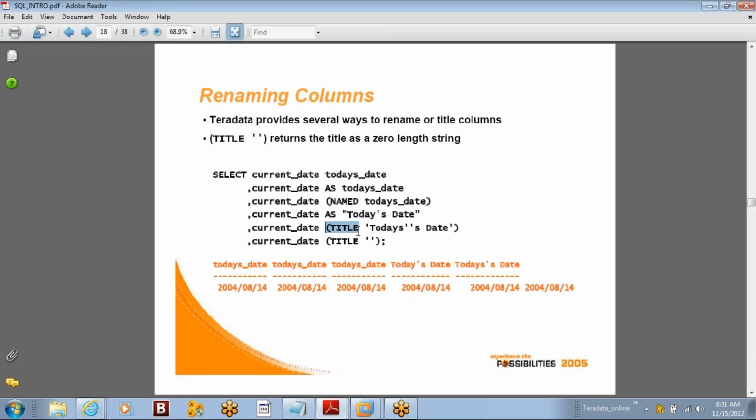You can use a TITLE. All are the same. Because of compatibility with file migrations from all other RDBMS, they use different ways of doing the renaming of the columns.